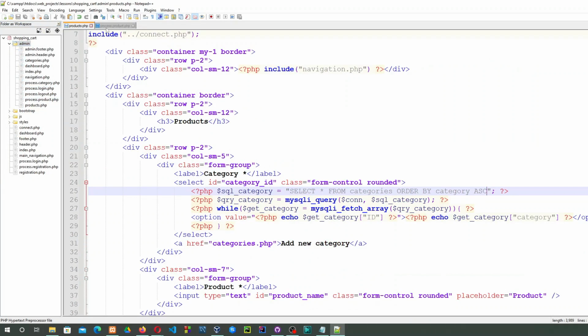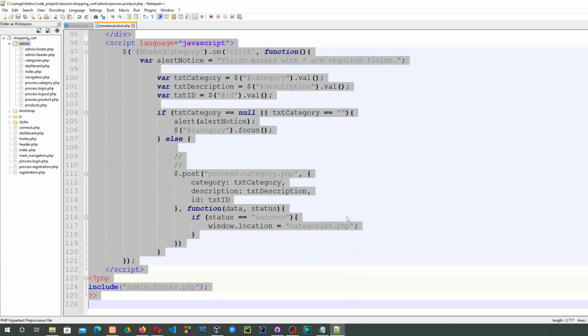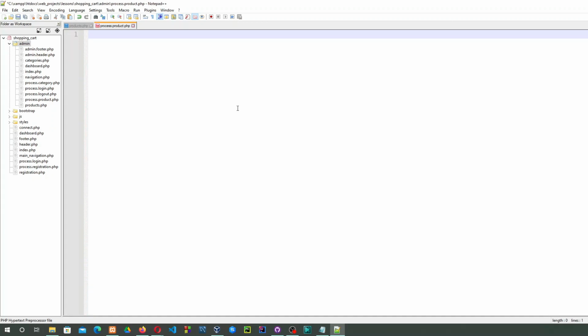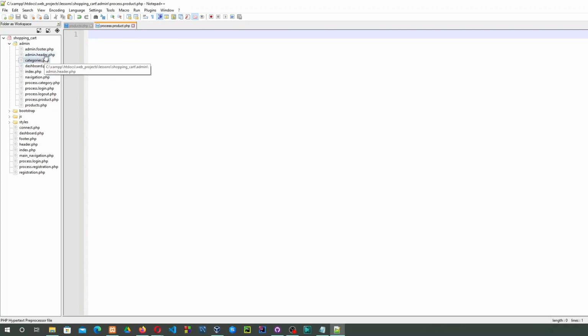So going back, I actually renamed this one. Okay, so I just need to delete everything first. Okay, so I deleted everything, but I created another file called process.product.php. I renamed categories.php by mistake, so what I basically did was just delete everything. Okay, so I now have the following files: admin.footer, admin.header, categories, dashboard, index, navigation, process.category, process.login, process.logout, process.product, and products.